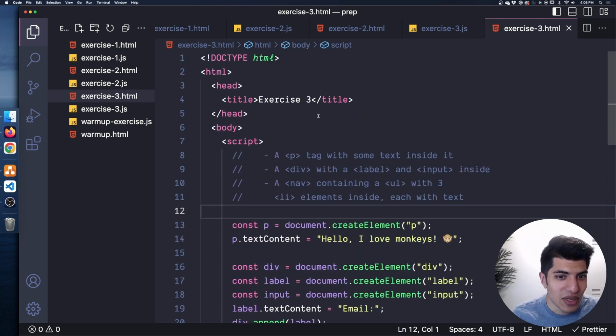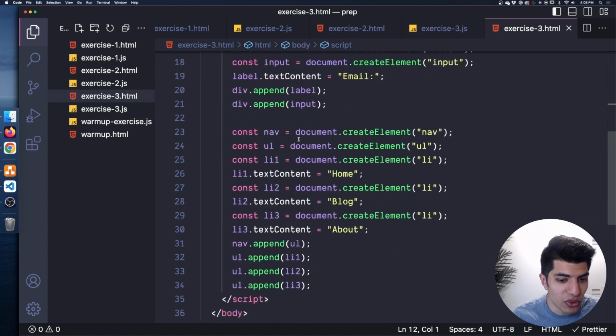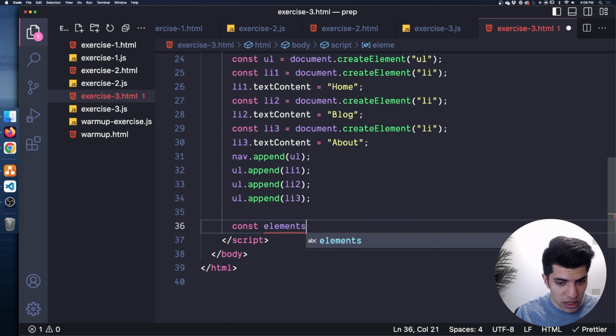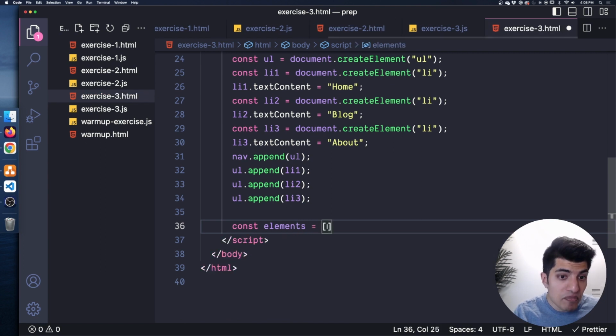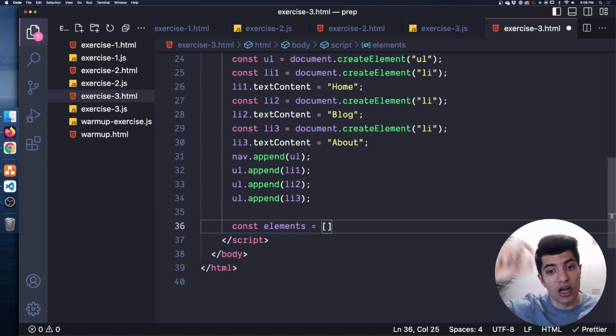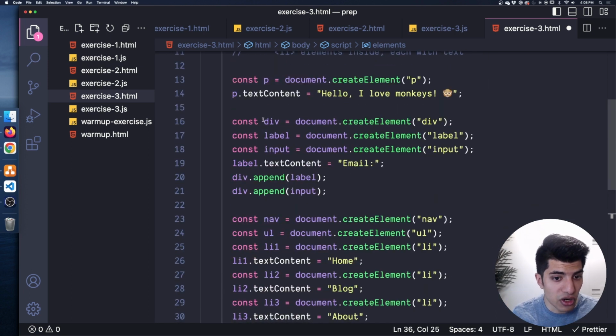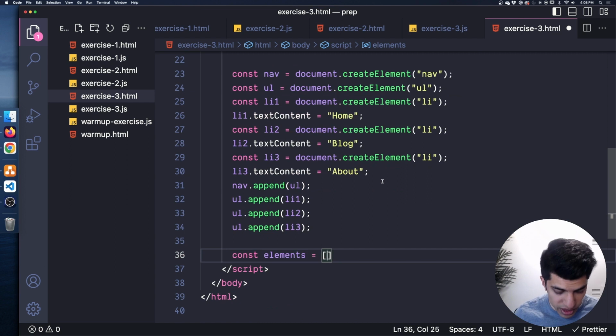Okay, now we want to add these to an array. So I'm going to say const elements is equal to an array. And what are the roots of each of these three elements? Well, there's our p, there's our div, and then there's our nav, right? So I'm going to say p, div, and nav.